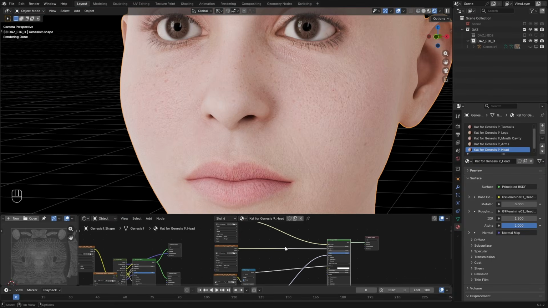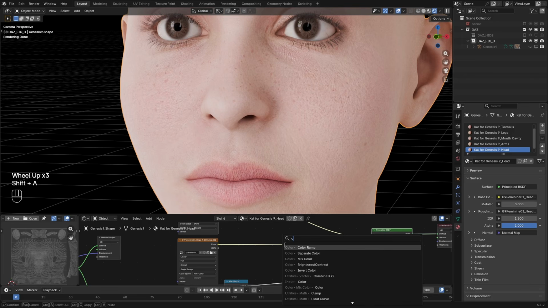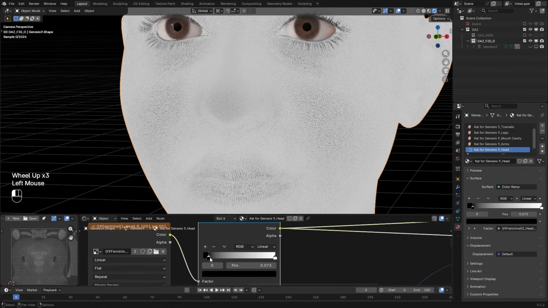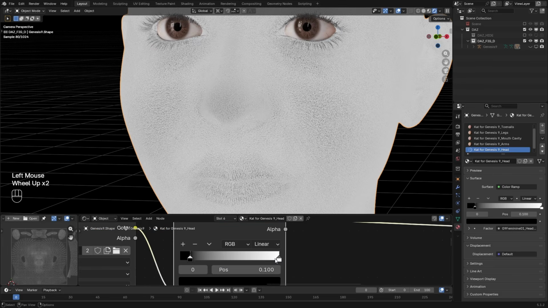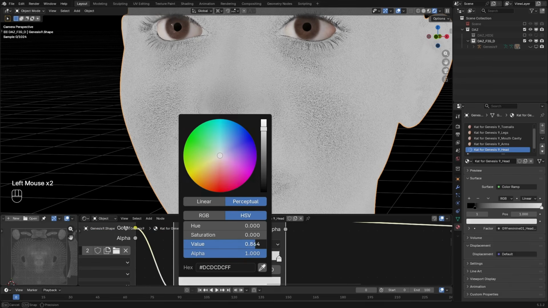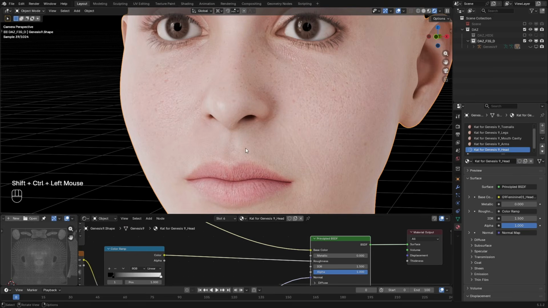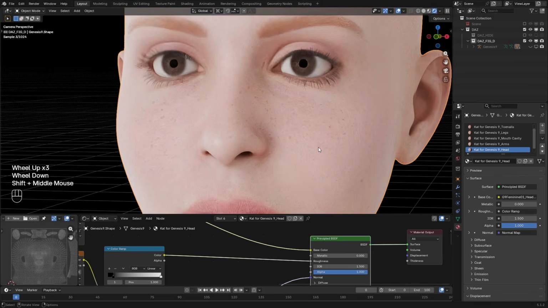Now right now the skin looks too dry for me, so I'm going to add a color ramp to play with the values. We'll just bring up the dark values a little bit to, for example, 0.1, and I'll bring down the white values to, for example, 0.9. This is going to be a bit more wet, a bit more hyper-realistic.